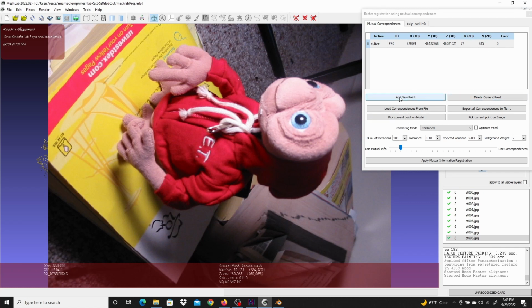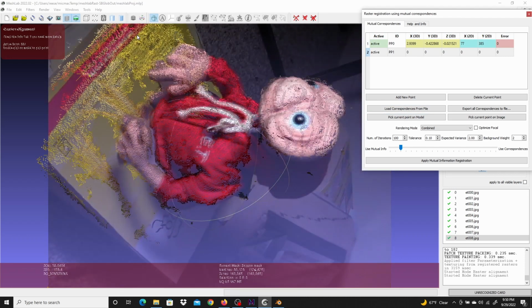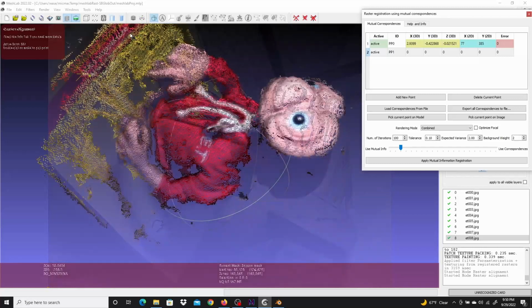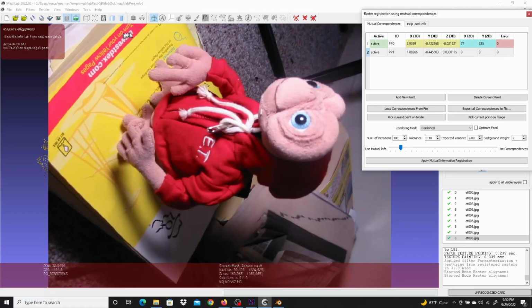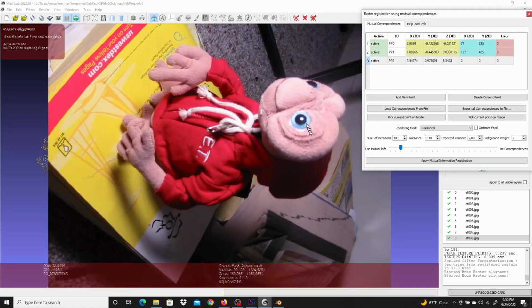So I'm going to go ahead and add another point, select it, pick current point on model, mouse wheel to get to the end of the text again, double click, and pick current point in the image, mouse wheel to get back to the image, and double click there. And again, new point, current point on model, pick the highlight, double click, pick current point on image, mouse wheel, and double click on the image.